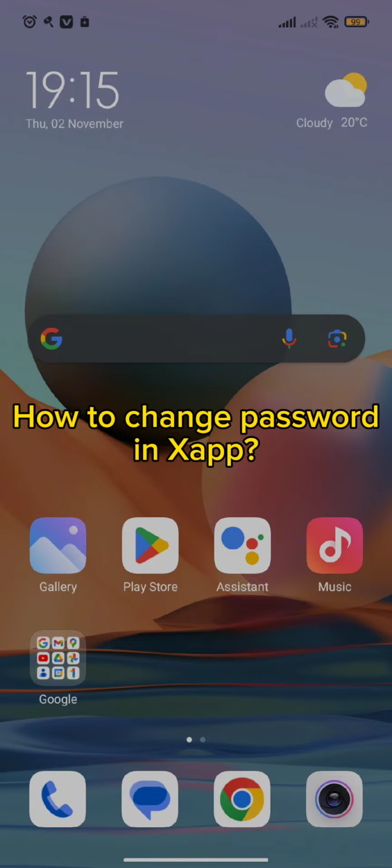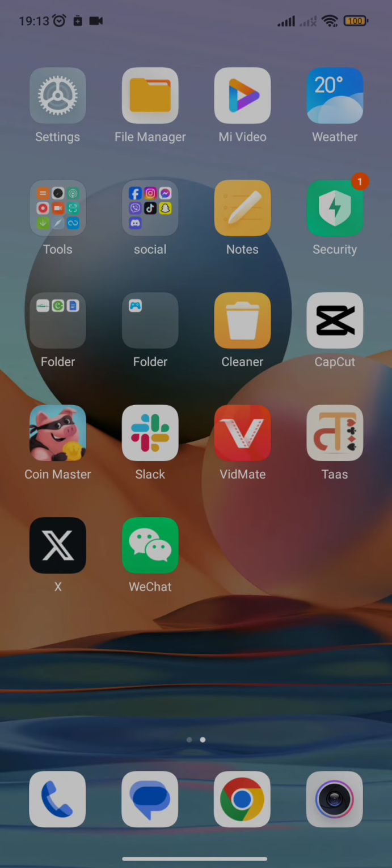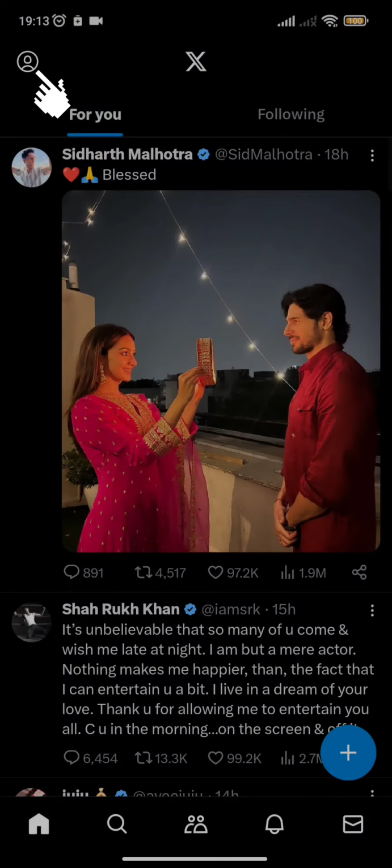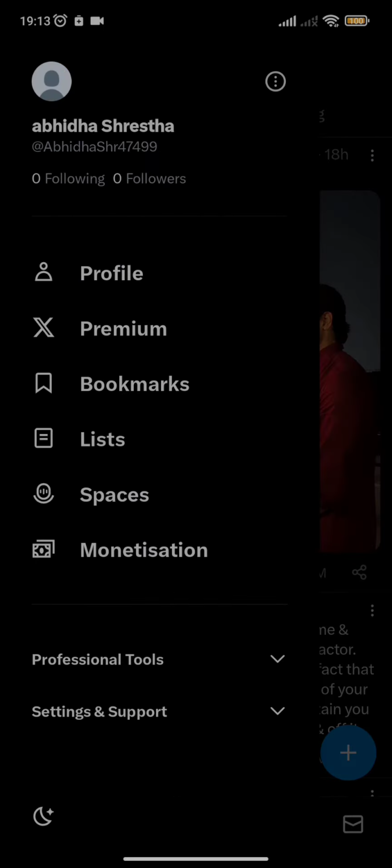So first of all, what you need to do is scroll through your homepage and tap to open the X app. Once the X app opens, you need to click on the profile icon on the left hand side corner and you need to press on the settings and support option.